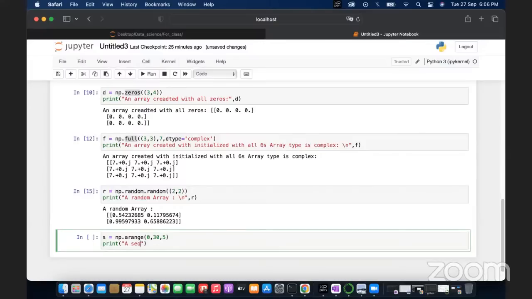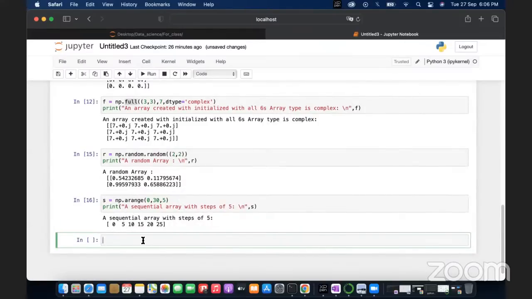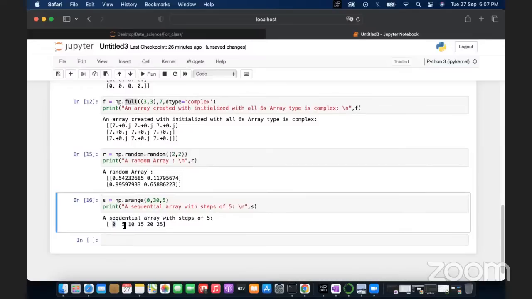So a sequential array with steps of 5. Okay, after that end line, yes, after that we are printing our array. So we can see that 0, after that 5, after that 10. So the difference with each element is 5.